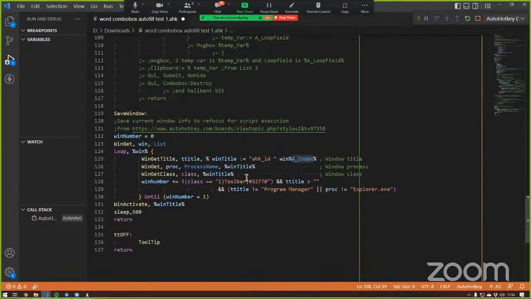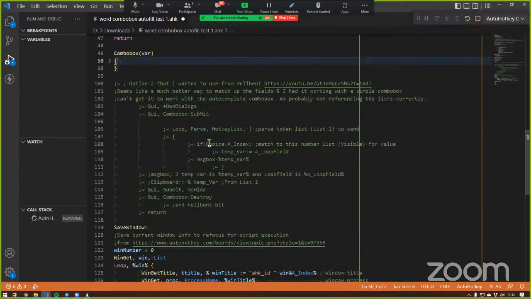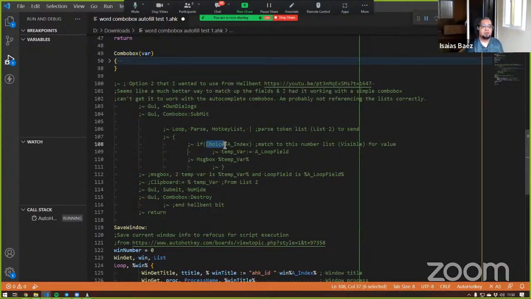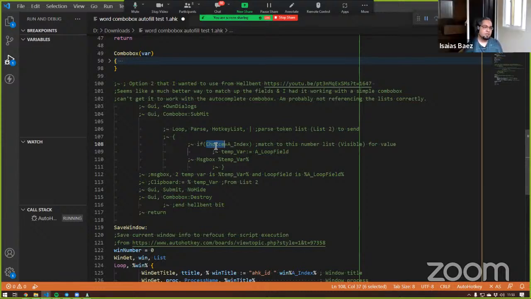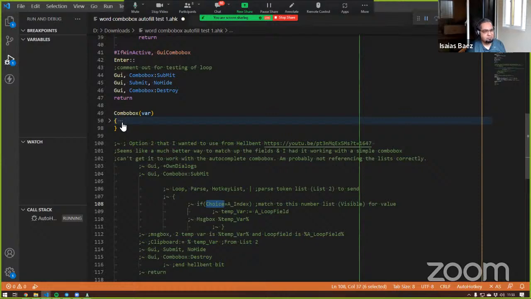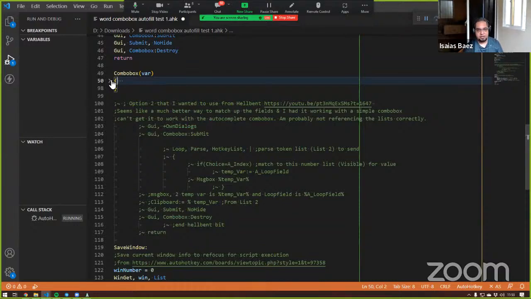But again, I think it's because I'm in a combo box function, because this GUI is being created inside a function. So if you're trying to access the variable choice, you won't be able to, because that variable is now part of this function, and nothing outside of that function can actually access it. That's the reason why I do not find the need to have a GUI inside a function, except in very certain situations.